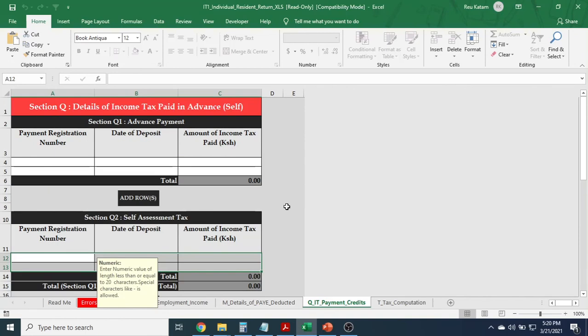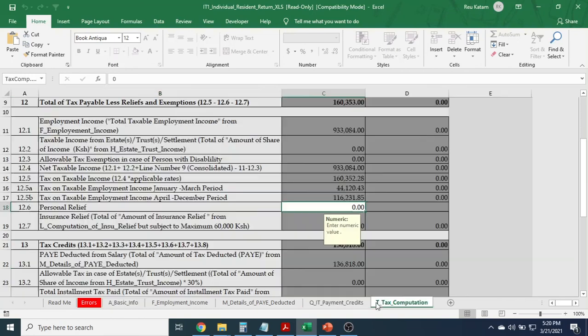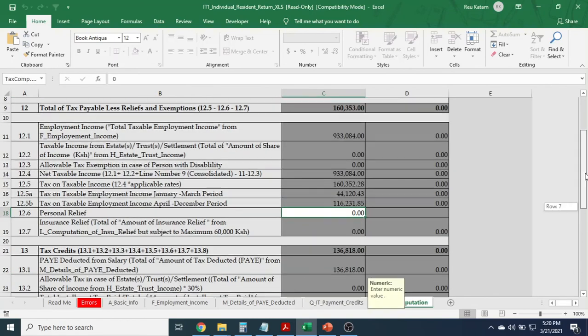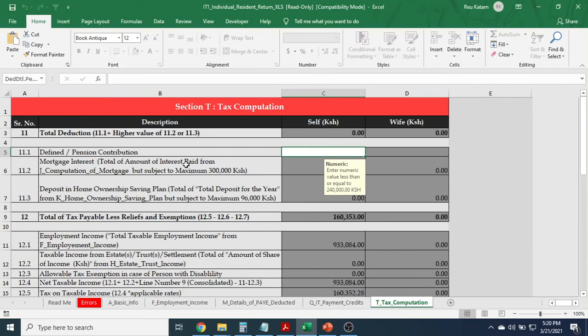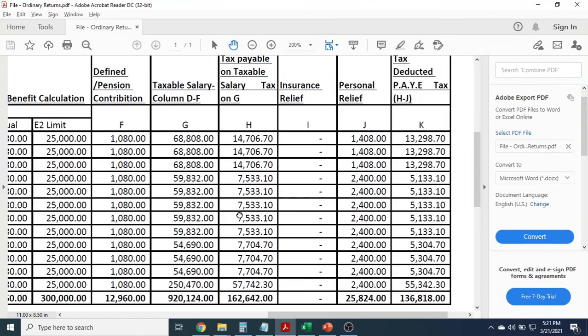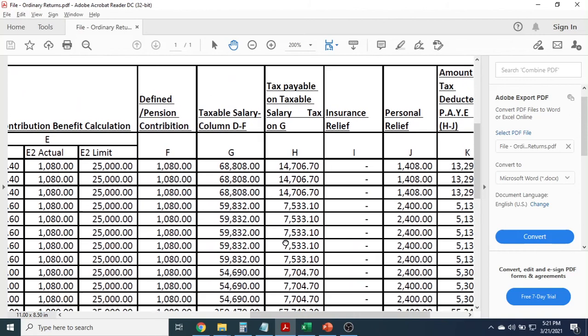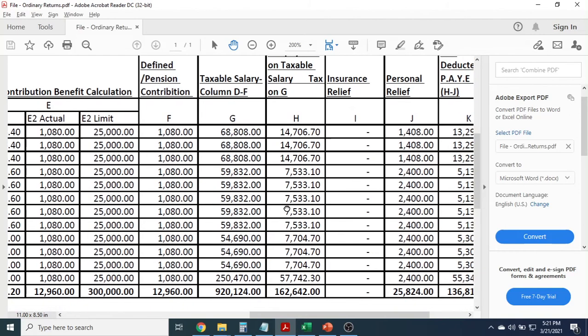Now, on QIT payments credits, this does not apply for many with employment income, because rarely is tax paid in advance when you have employment income. Let us now move to the final section, T, tax computation. We're almost done. You'll be required to enter the defined pension contribution under SR number 11.1. The defined pension contribution is also found on your P9.